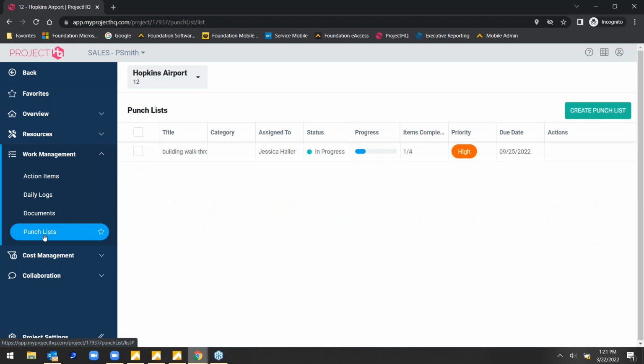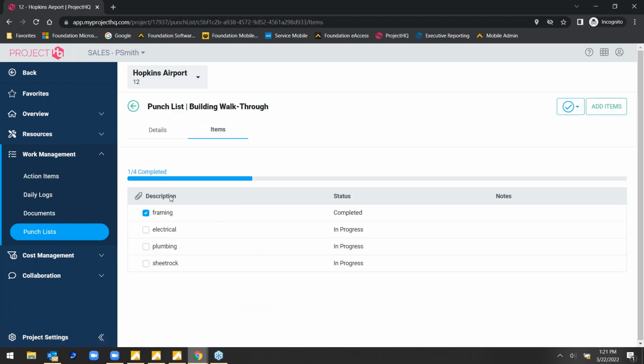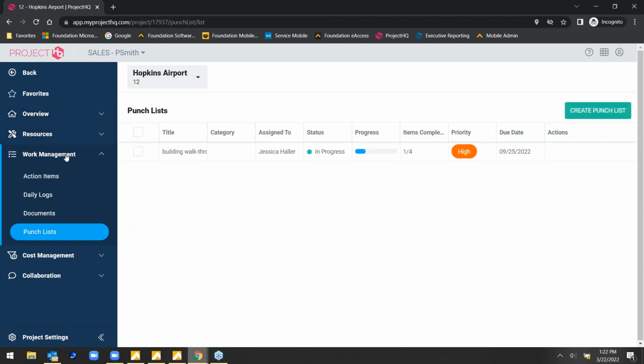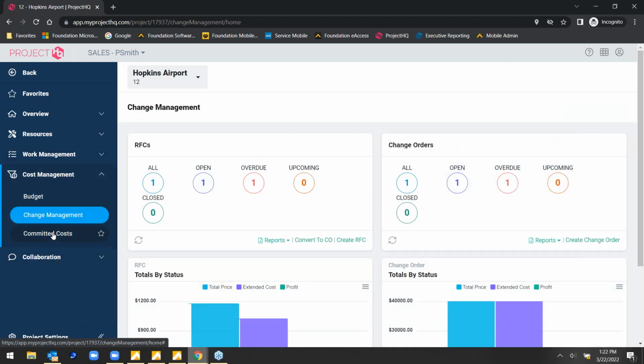We've got punch lists as well. So we've got a building walkthrough, and then we have multiple items on that walkthrough. We can go through and create the punch list, automatically indicate what was finished, what was not finished. And then you'll see here on this cost management tab, that's where we can see the budget for the job, change orders for the job, commitments for the job.